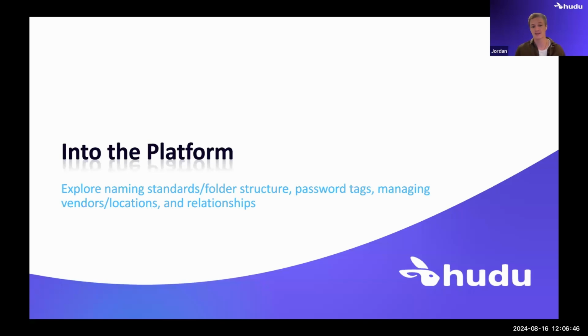For today, though, we're going to be exploring naming standards and folder structure. That'll include things like password tags and organizing your passwords utilizing folders versus tags versus maybe just changing the name. We'll explore managing vendors and locations and try to provide some success strategies for how to do that. There's a ton of different ways that you can approach that, and it really depends on how you're documenting and how your team's structured for what makes the best sense for you.